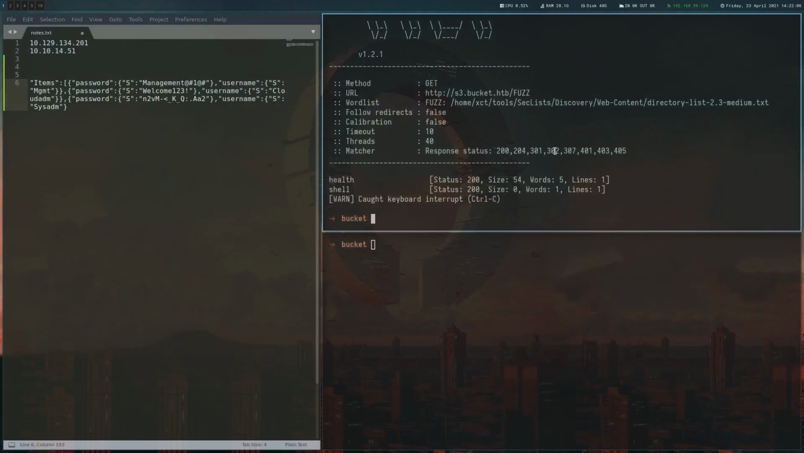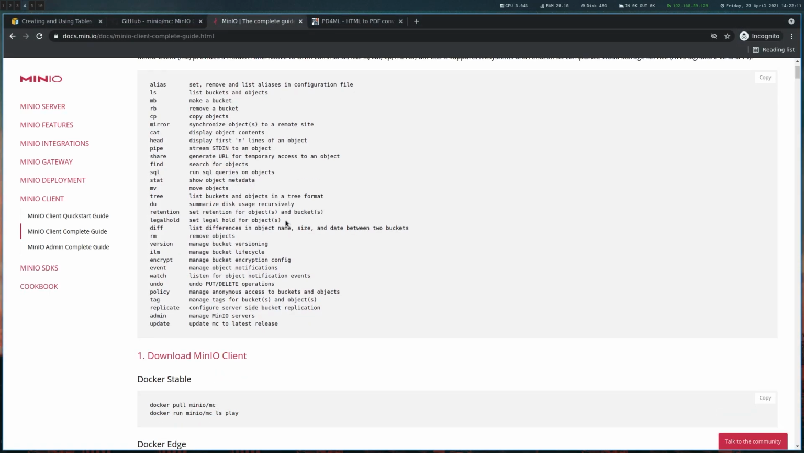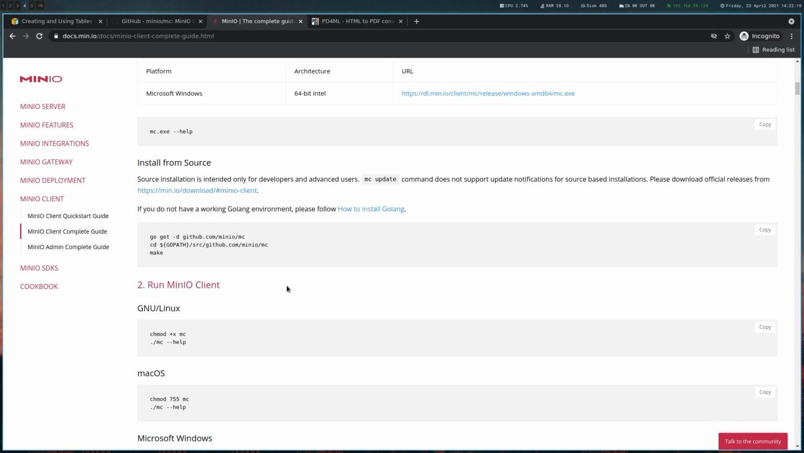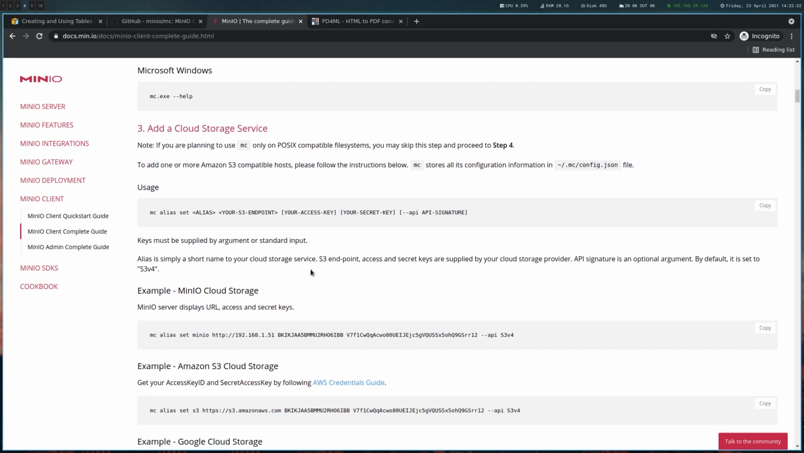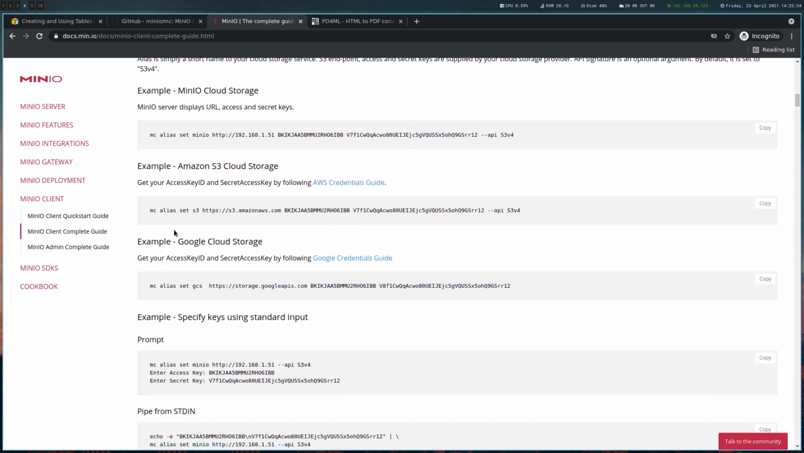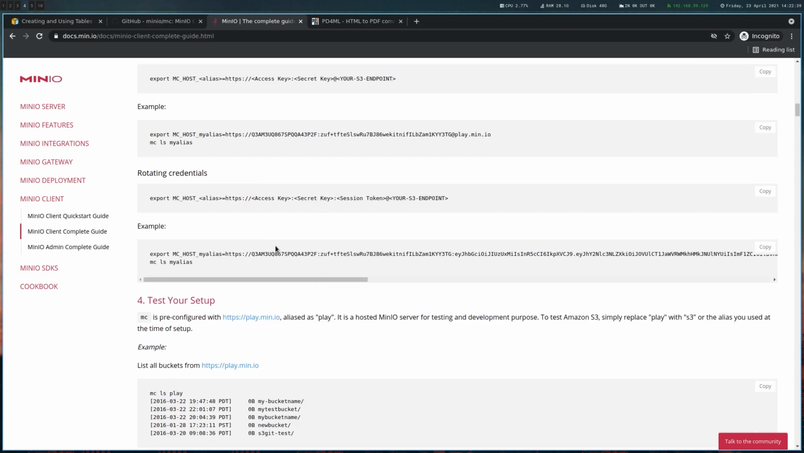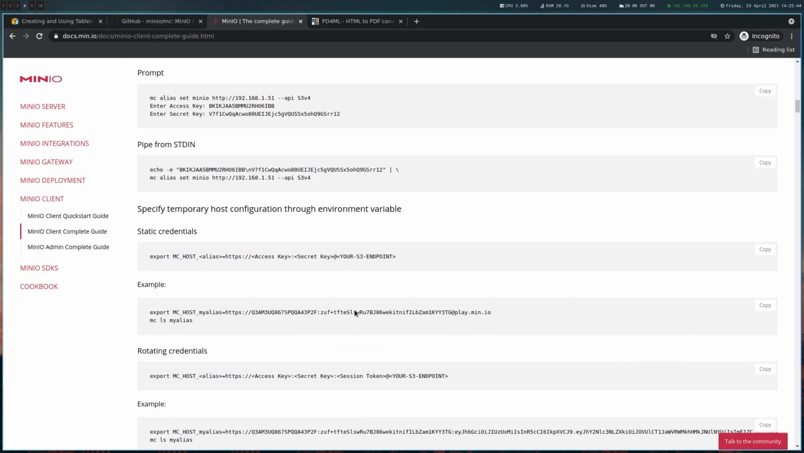I already downloaded it here, so let's look at the documentation on how to use it. We're not going to use Docker here. So first we have to do this mc alias set with the key. We don't have any key, so we're not going to set one. And then after we have this alias, scroll down a bit. We can use mc ls on the bucket name. All right, let's try that.